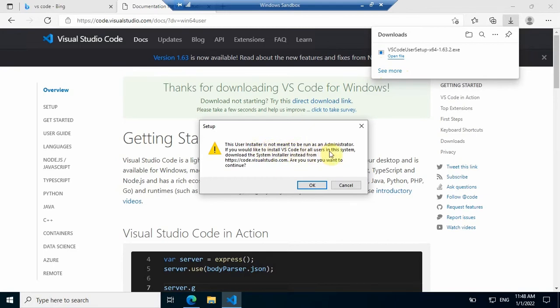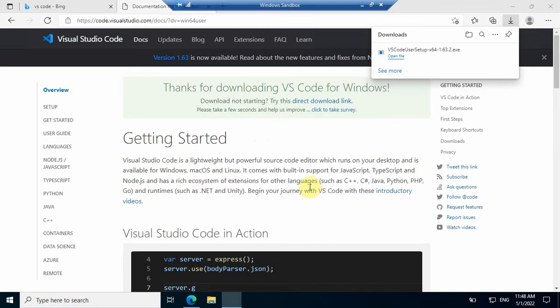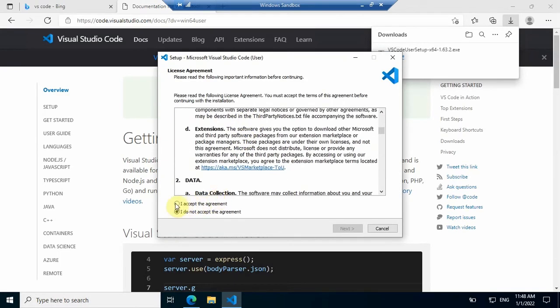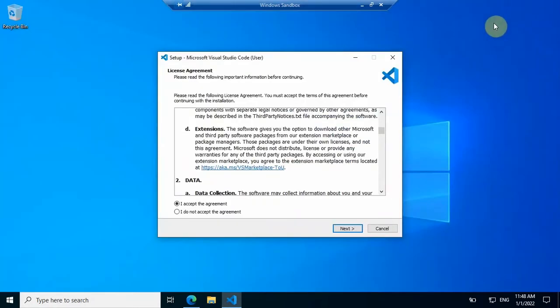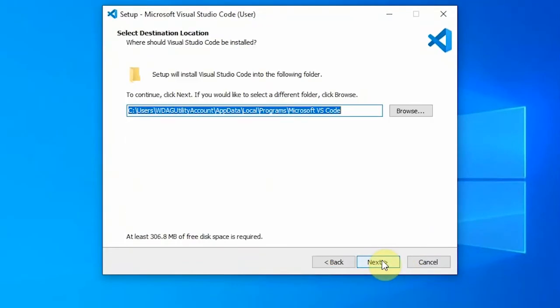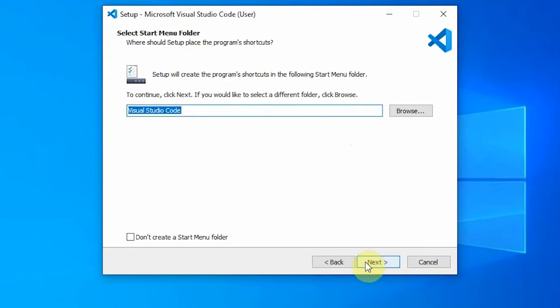If you are getting this warning, just ignore that. After that, this window will pop up. Here you need to accept the license. Now I'm gonna minimize my Edge and click on next. Keep all these things default. You just click on next, and here also click on next.